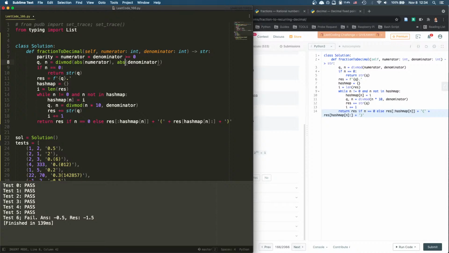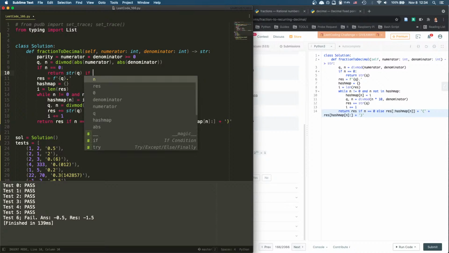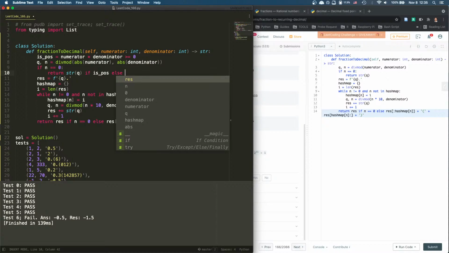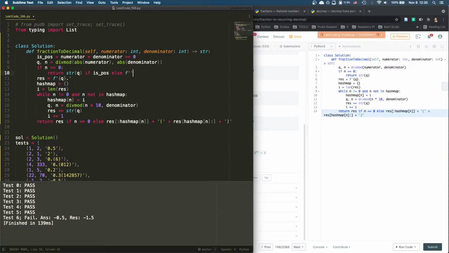Can we do this without? Yeah, but that's the implementation of divmod. Right? We don't want to mess with that. So we're gonna say return this if positive is pos, else we're gonna do negative q. That's not the strq. So stupid. I just do this. And these are fine.